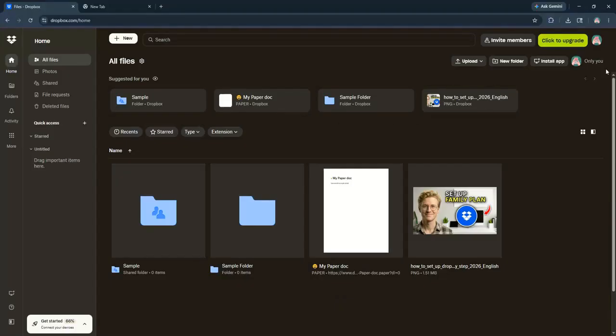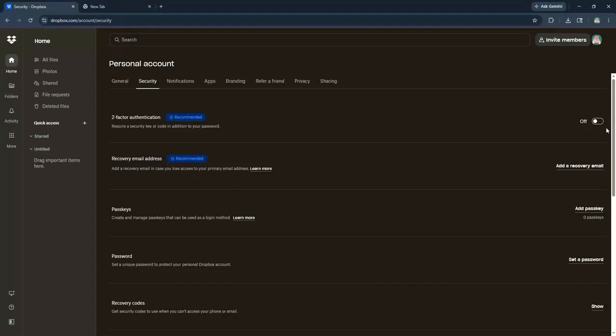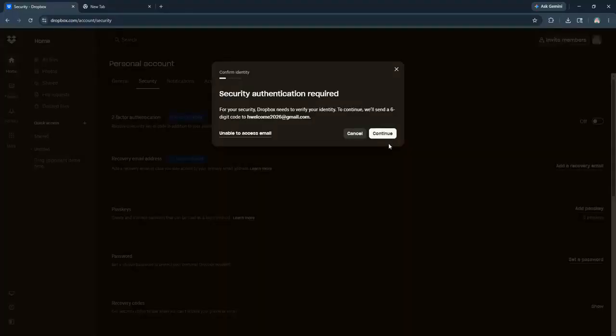First, open your web browser and go to the Dropbox website. Sign in with your username and password. Once you're logged in, click on your profile icon in the top right corner, then select Settings from the drop-down menu. In the Settings menu, you'll see several tabs. Click on the Security tab.